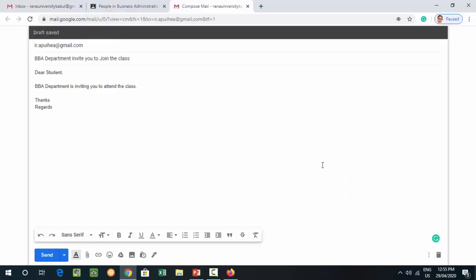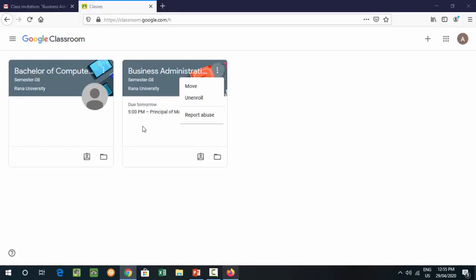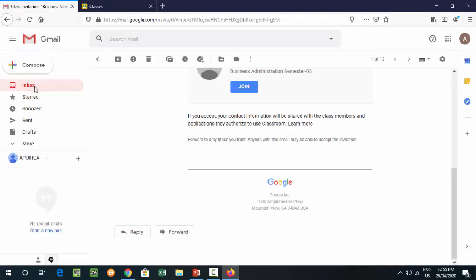So you will see that automatically a compose email option is opening over here, and you can write down the email address of the student whom you want to invite to attend the class, or you can share the class code also in this email, and they can join the class automatically from their mail account. So when I click on the send button, right now I am sending the email, and the student will receive this particular email in their mailbox, and automatically you will get the information that this invitation is sent by their teacher to join this particular class.